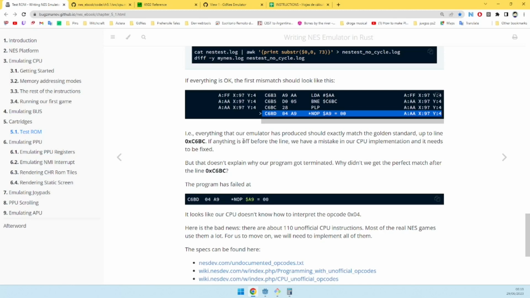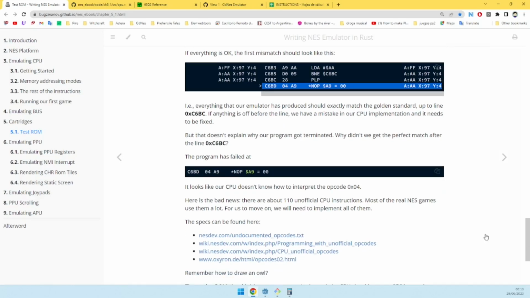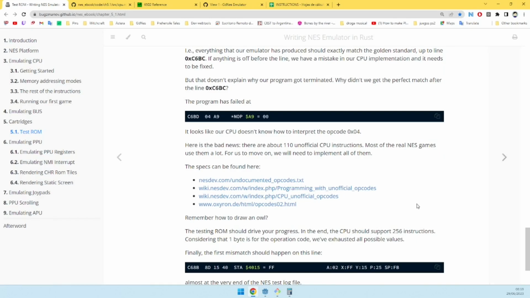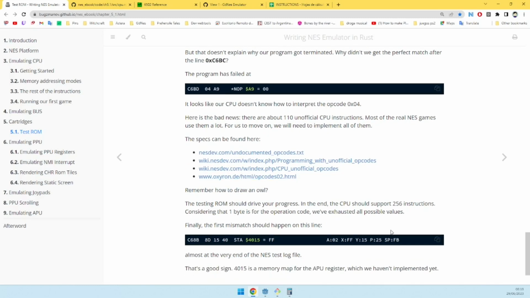It looks like our CPU doesn't know how to interpret opcode 0x04. Here is the bad news. There are about 110 unofficial CPU instructions. Most of the real NES games use them a lot. For us to move on, we will need to implement them all. The specs can be found here. So we have this txt of undocumented opcodes. I wonder why the mouse moves alone.